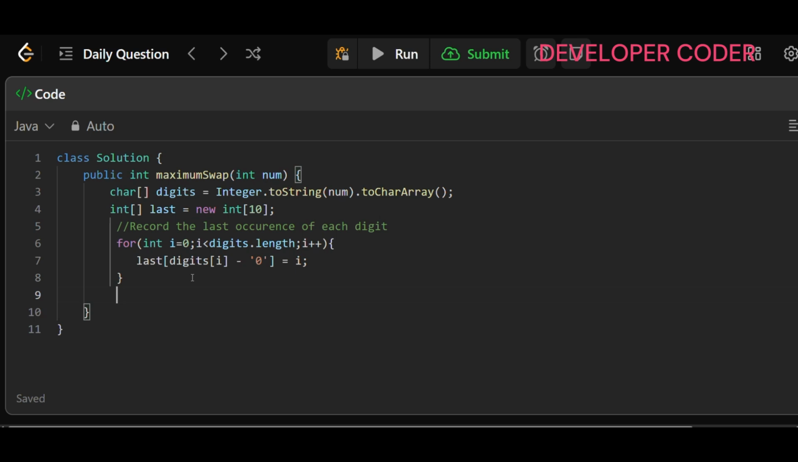Now after that, what we need to do? We have to try to find the first digit which can be swapped with a larger digit. So let me add the comment here as well: try to find the first digit that can be swapped with the larger digit. So this is what we need to do now.